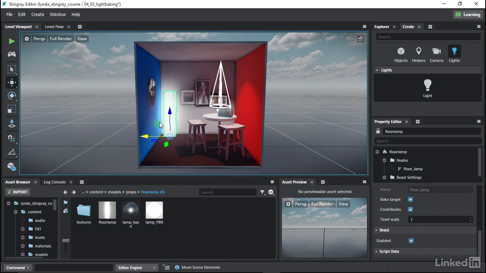So that was a lot of information. We can now create our own lights and bake our own textures directly within Stingray.